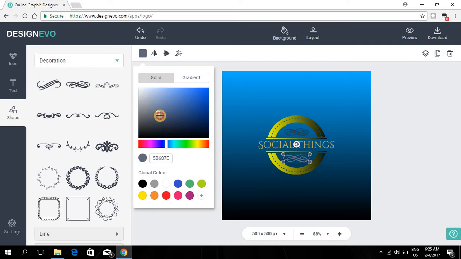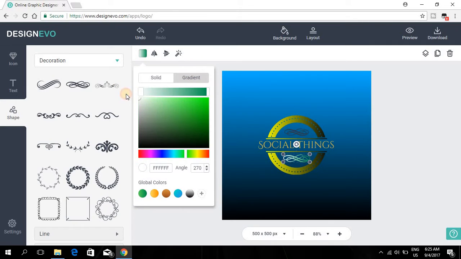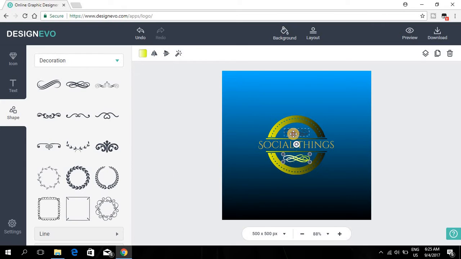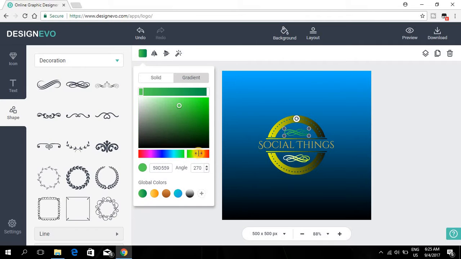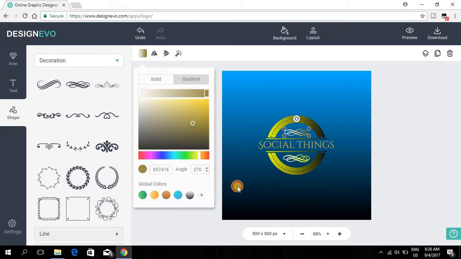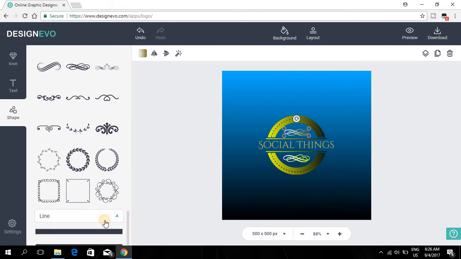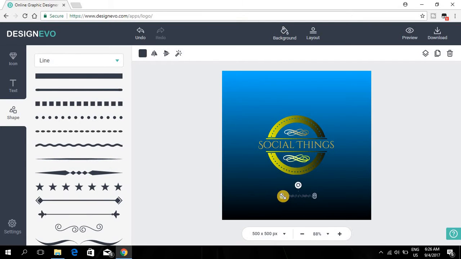For example, white. It is also available in gradient, as you can see. So this is good. Over here, simply select the colors you want, like this. And then at last the line. These are just simply straight lines, as you can see. The different kinds of it.